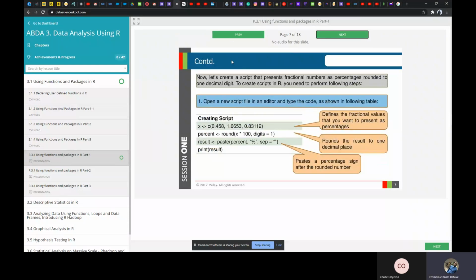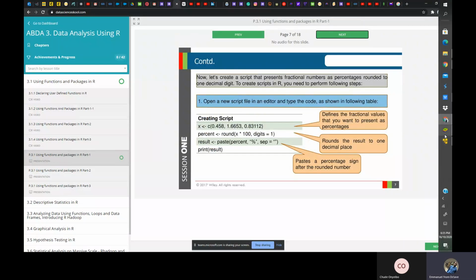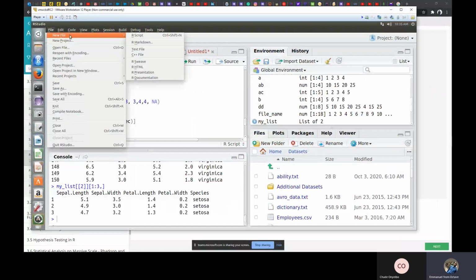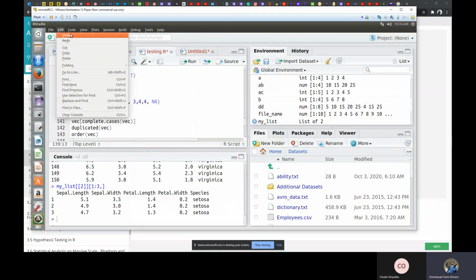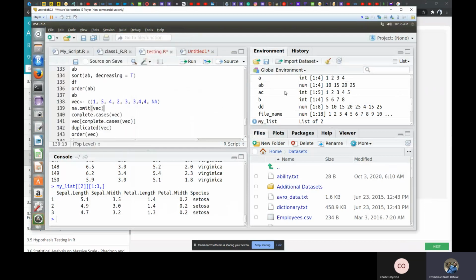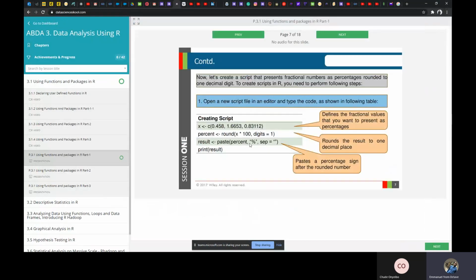Now, let's create a script that represents fractional numbers as percentages rounded to one decimal digit. So how do we do that? We open a new script in the editor. I'll go to File, New File, then R Script. This is going to open a new script. You can use this shortcut, Ctrl+Shift+N.